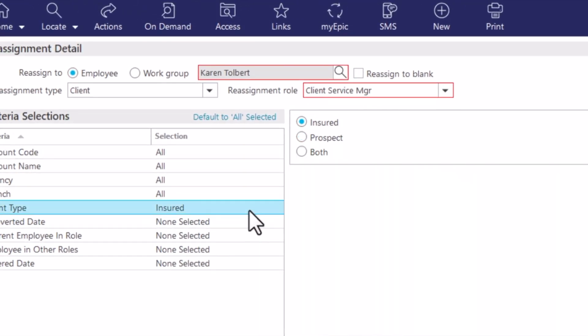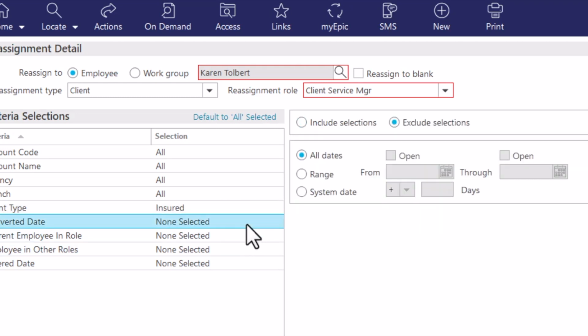And then our client type. Is our client an insured, a prospect, or both? So if the reassignment that I'm wanting to do is both for client and prospect, I would choose both here. Otherwise, if I'm only concerned with insureds, I can leave it set to insured. Converted date typically is set to all.